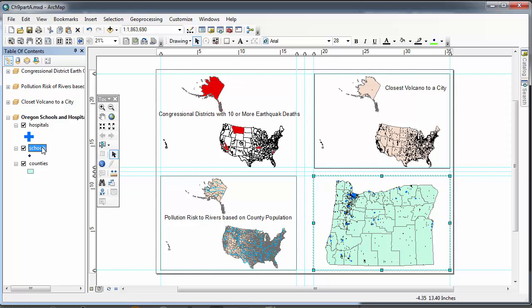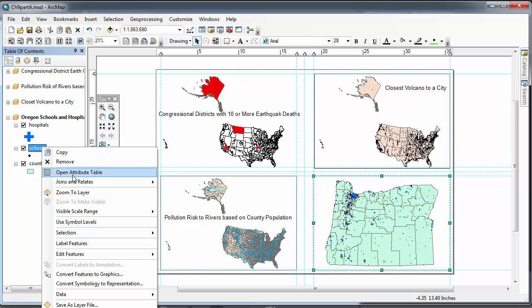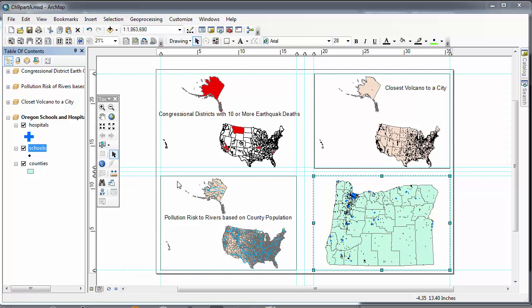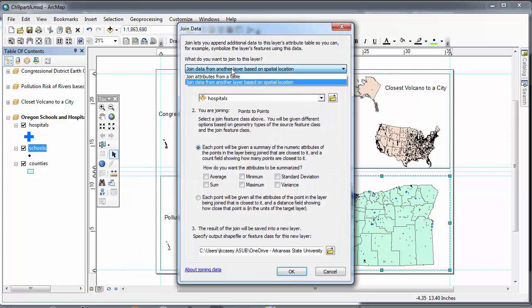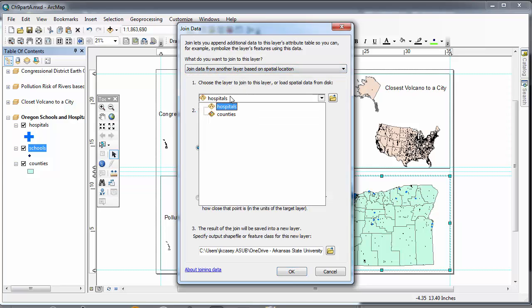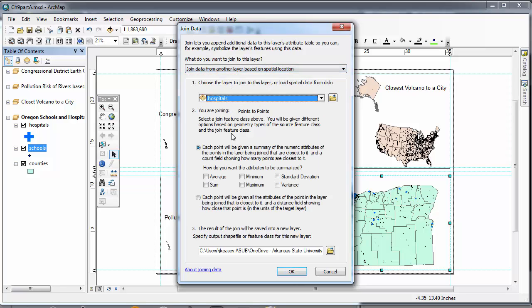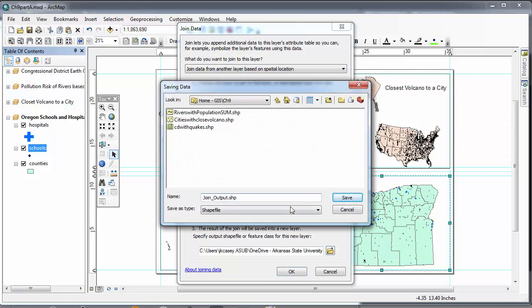In this case, we want each school record to include the name of the nearest hospital. So right mouse button on the school layer and pick Join. Use the Spatial Join method and set the hospitals as the source layer. This is a distance join. Be sure to set the output folder and file name. I'll use my CH9 folder again and name the file OR Schools Nearest Hospitals.shp.